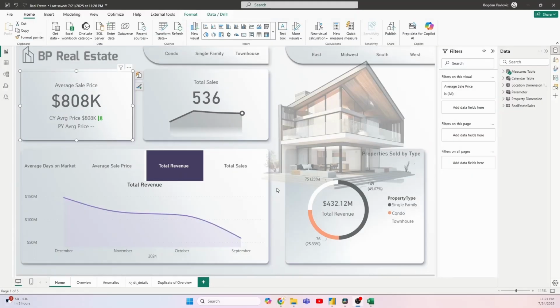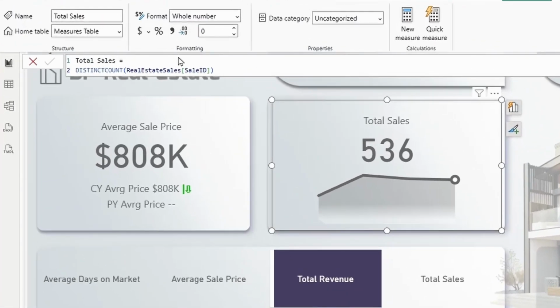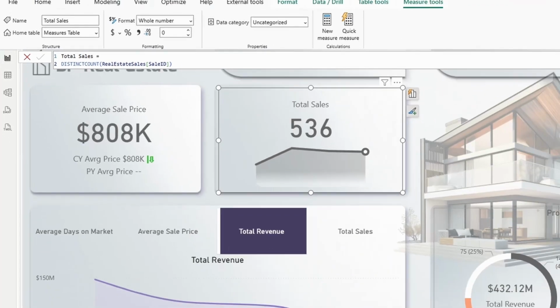In this real estate dashboard, one of the requirements was to calculate number of total sales. Now, how I calculate the number of total sales is by using distinct count function, because in my fact table, I have sale ID, which is unique number, and each ID shows one transaction or one sale. Now, if I use distinct count, it will count all IDs and it will give me exact number of total sales. However, in this case, this is not true. Now, let me show you why.